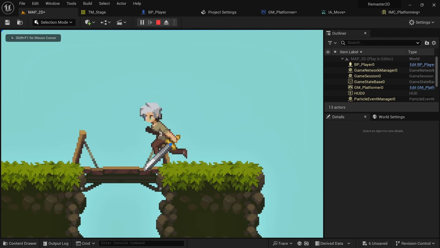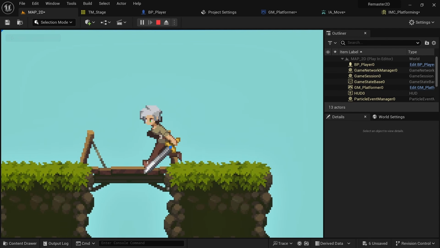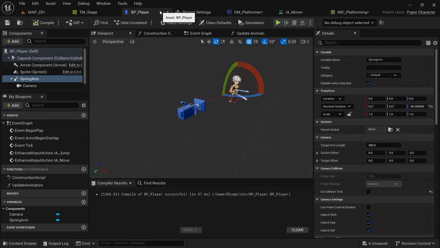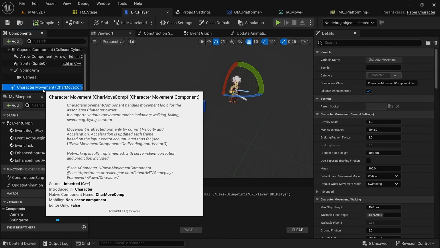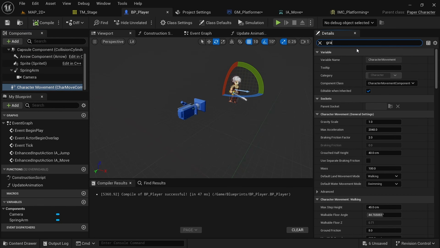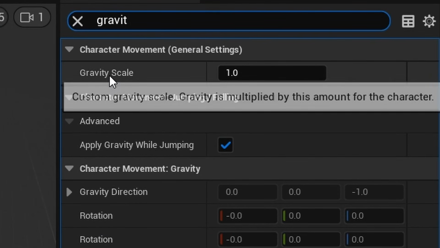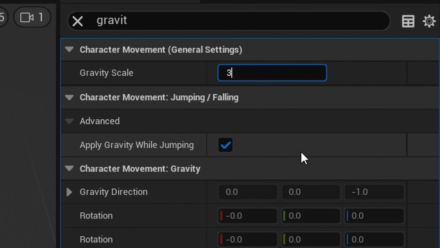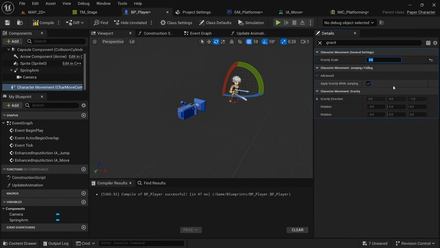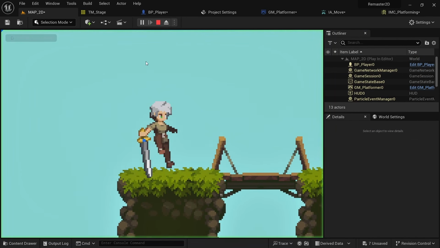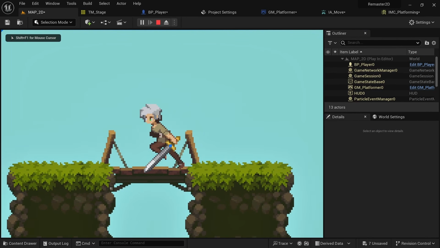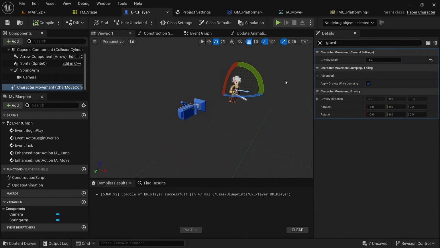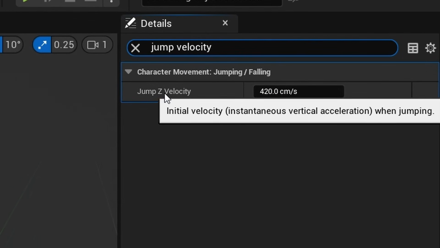This is because the default settings on the character movement component are not that great. Open up the BP_player and select the character movement component. Here just look for gravity and set it to something like 3.0. Now if we play the game, you can see that the character falls much faster, but we also need to change the jump power to accommodate for that. Back on the character movement component, look for jump velocity and set this to 800.